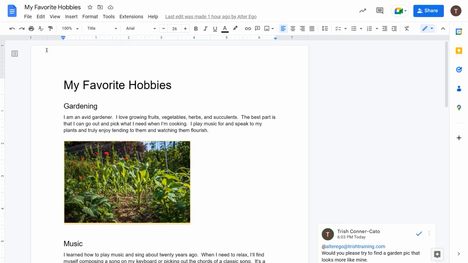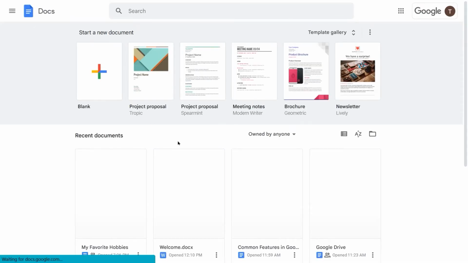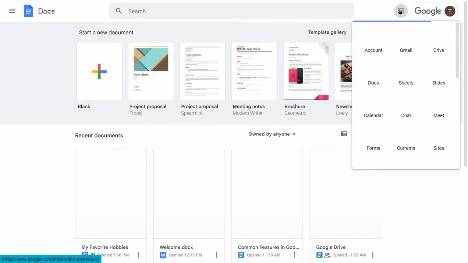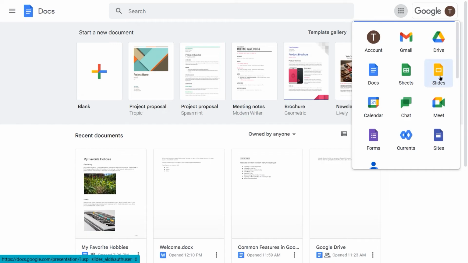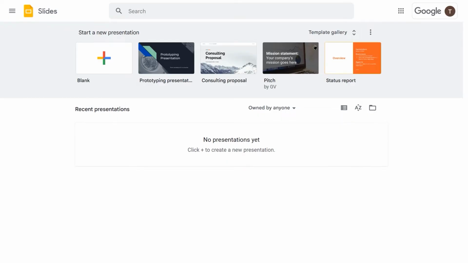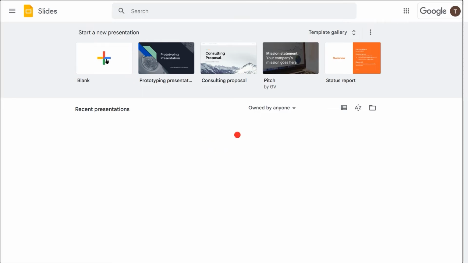If I'm working in Google Docs and I want to go to Google Slides, I can just go to Docs Home, and that's where you'll see the apps menu in the upper right. So I'm going to use the apps menu, and this time we're going to select slides. We're going to select the blank presentation template.